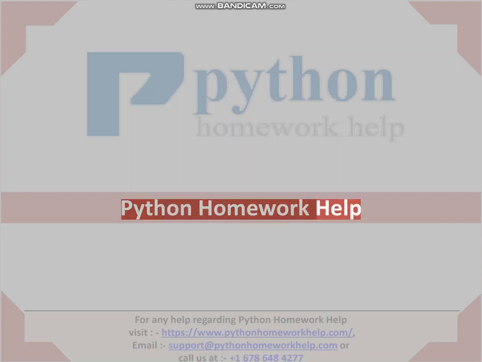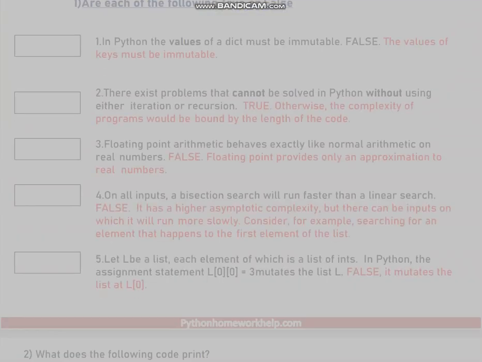Python homework help. 1. Are each of the following true or false? 1. In Python, the values of a dict must be immutable. False. The keys must be immutable.